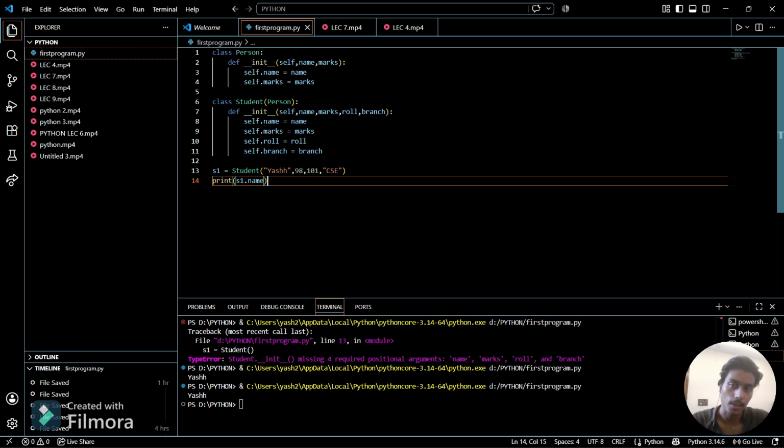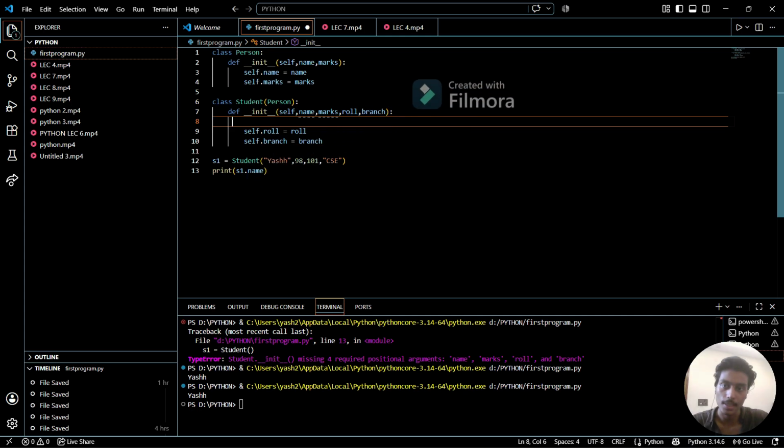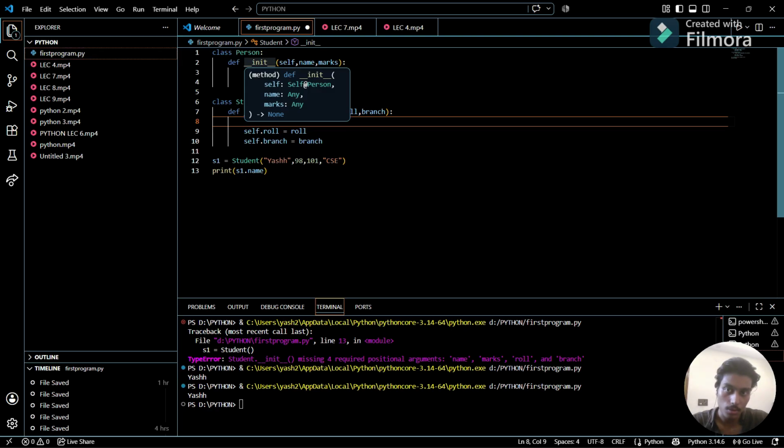So it is overridden. So the best thing to do is, if I want to store the name and marks into the parent class also.